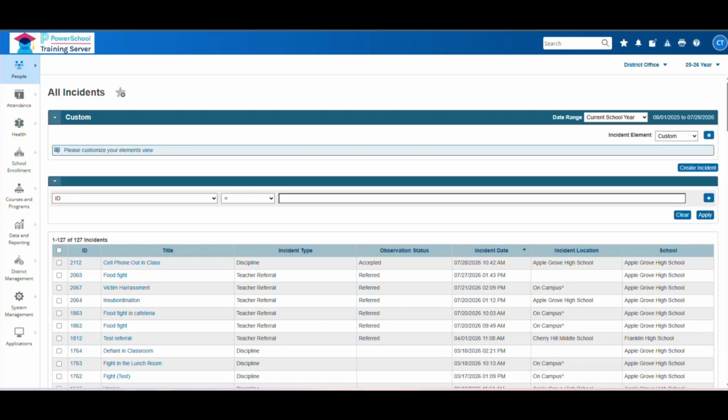So maybe to speed things up, it would be a good idea, for those things you do a lot, to go ahead and create incident templates and participant templates to help speed things up. So let's walk through how you can do that.